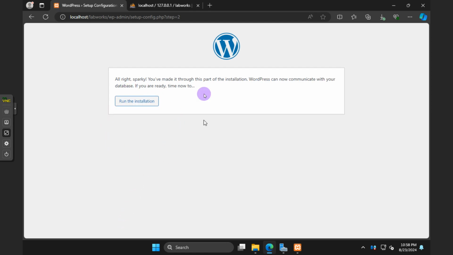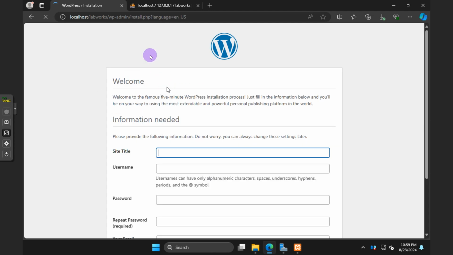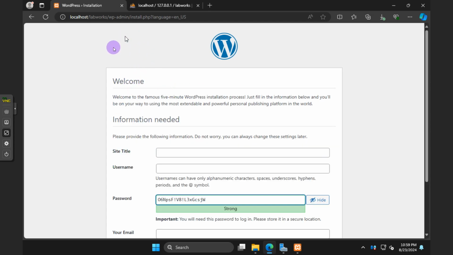Okay, so once you get this right, you should see, all right, Sparky, you've made it through the installation process, and then WordPress now can communicate with your database. Perfect. So now when you run the installation, WordPress is going to go ahead and do the installation for you. So just go ahead and click run the installation. And what this is going to do is communicate now with the database that we had earlier.